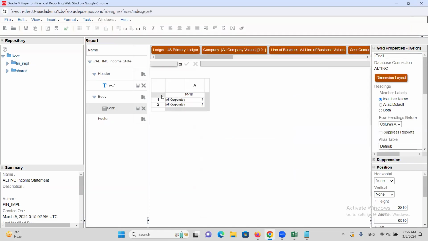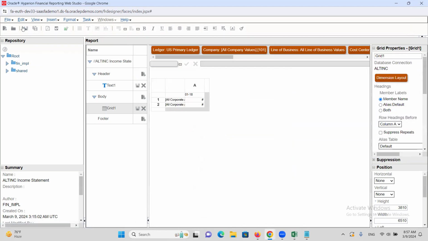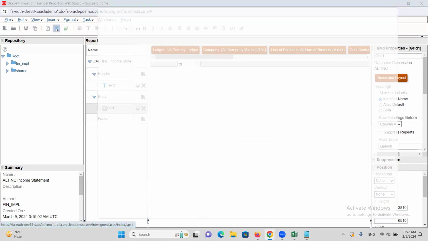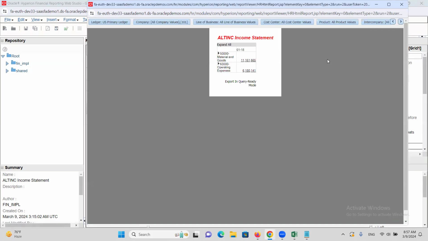So I'm selecting the entire grid. Scroll a little down. You have a checkbox called drill through. Enable it and save it. For the entire grid level, we are selecting. Now run HTML preview. If you notice, a hyperlink is enabled for these figures.